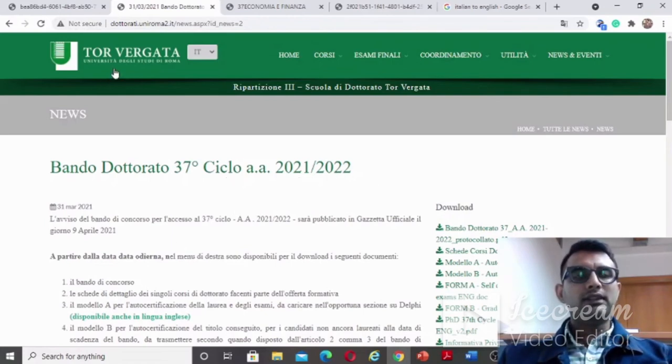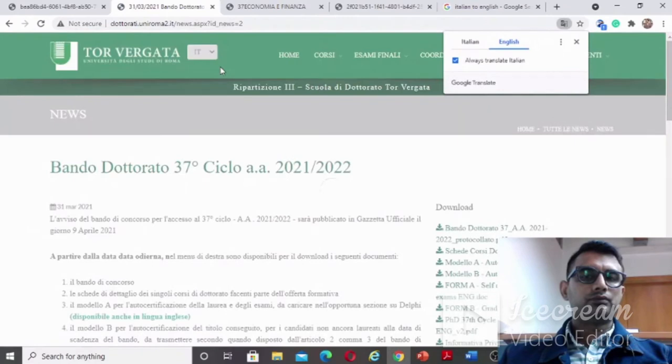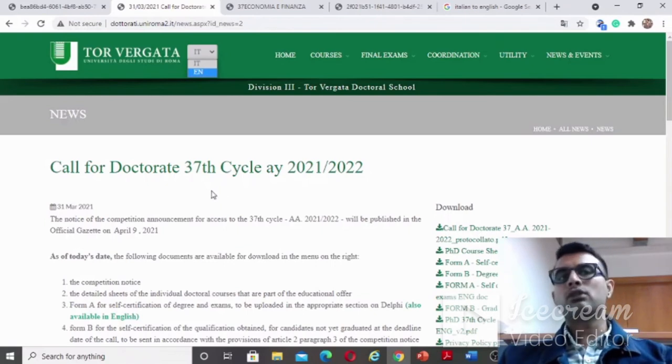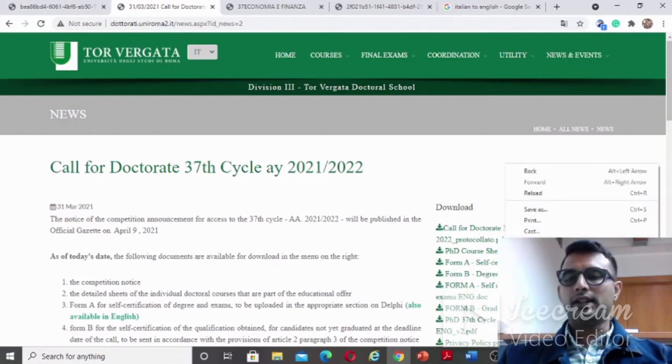If you see this university, they are also providing an option that you can click here to convert the page into English language, but not every university will provide the same detail. So what you have to do is, with the help of Google Chrome, right-click on the page and translate it.